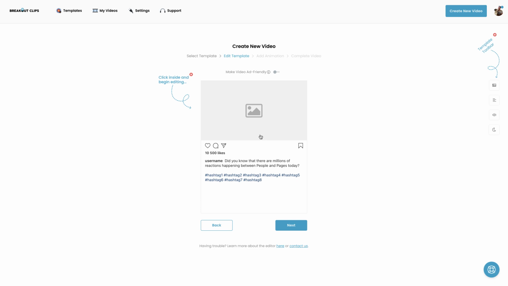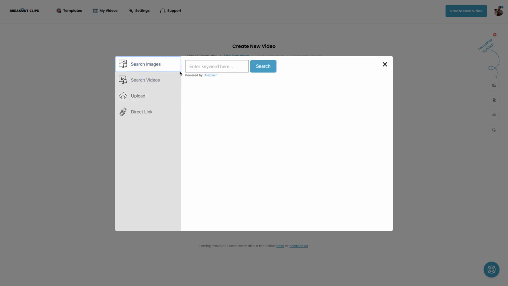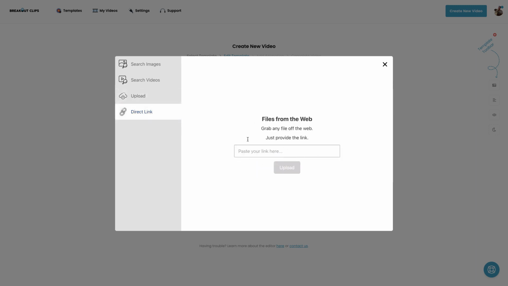Now, our editor is very easy to use. You simply click anywhere in this template to edit it. So the first thing we want to edit is the image. So we click on that, and we have a fully integrated image library that you can search. We also have an integrated stock video library that you can search. You can upload images if you like, and you can also pull in media from external places on the web. You just have to paste in the link and click on upload.